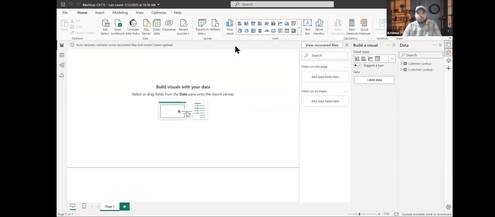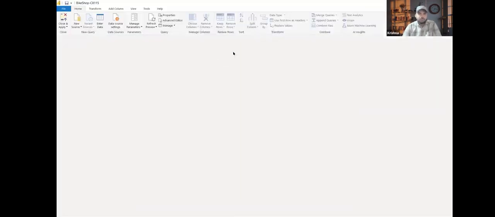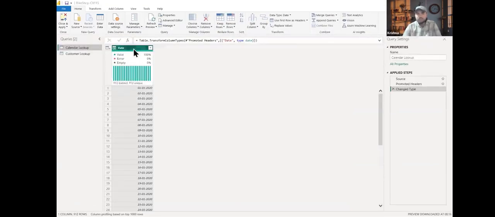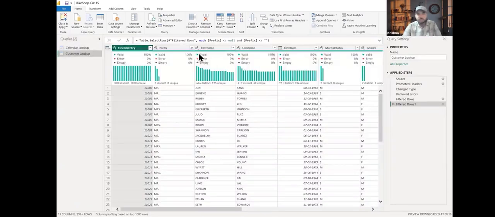If I go to Transform Data, just observe, each column contains individual data that is consistent. That is called similar data. If all the dates are present in a column, we call it a homogeneous column. Same here in the customer lookup, we have different columns representing different data types.